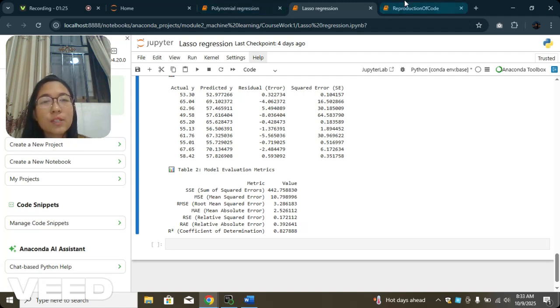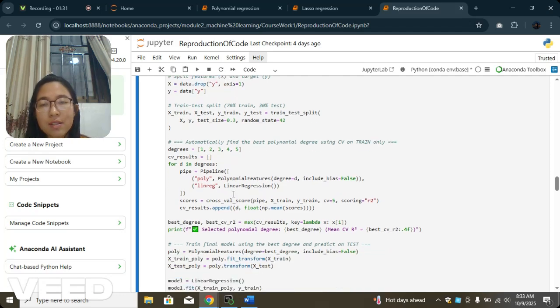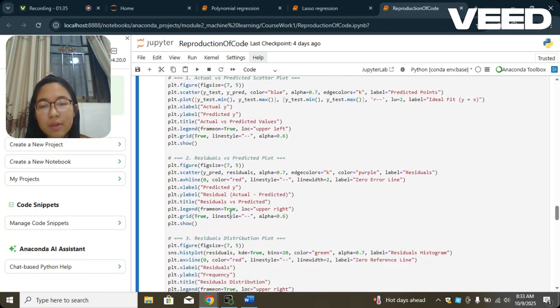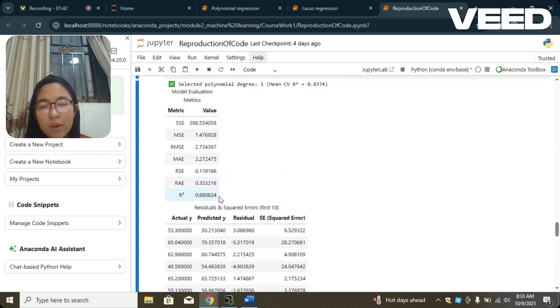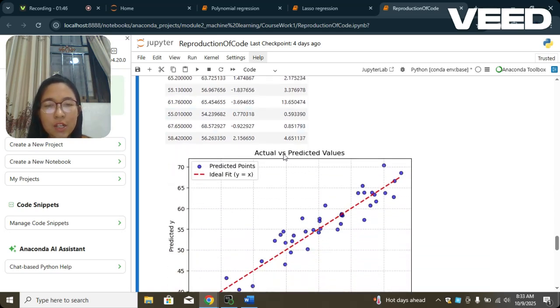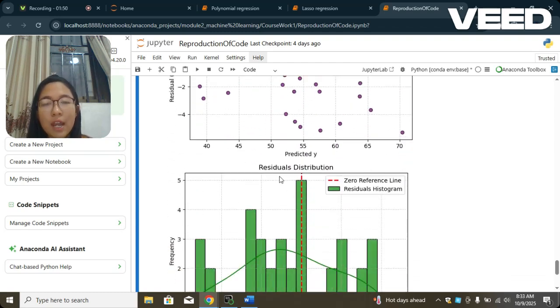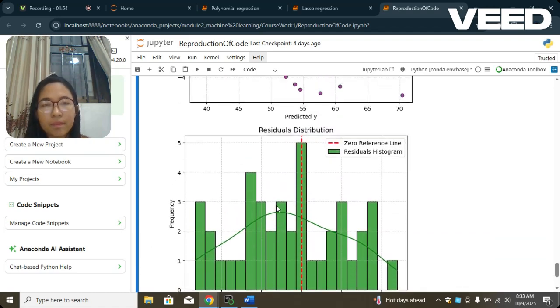degree 2. That's why in reproduction of code, I reproduce the code for polynomial regression with degree 1 and use the same evaluation metrics and the same testing dataset. Here's another result. This is the prediction of y value, and this is the R-square rate for the polynomial regression with degree 1. And I add the additional feature to visualize the actual and predicted value and residual and predicted value with scatter plots. And also, I show the residual distribution with a bar chart.